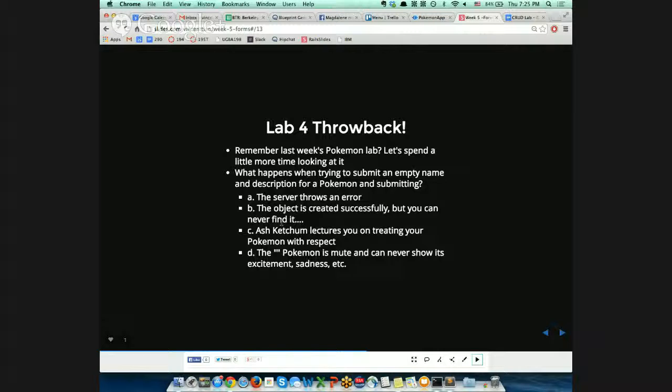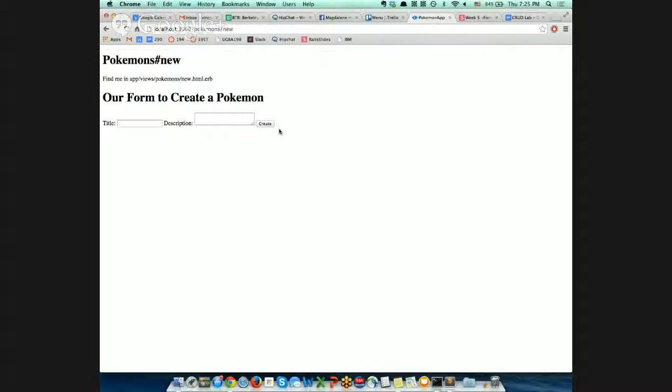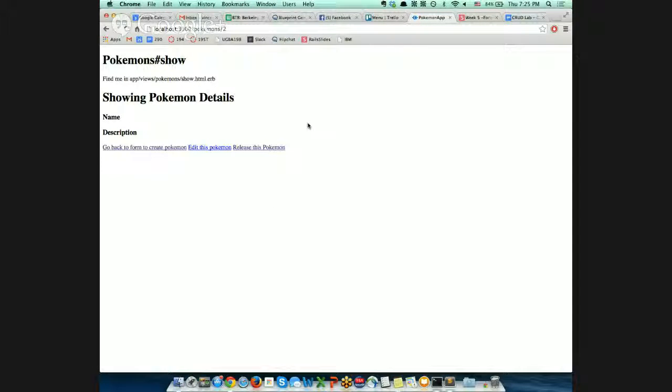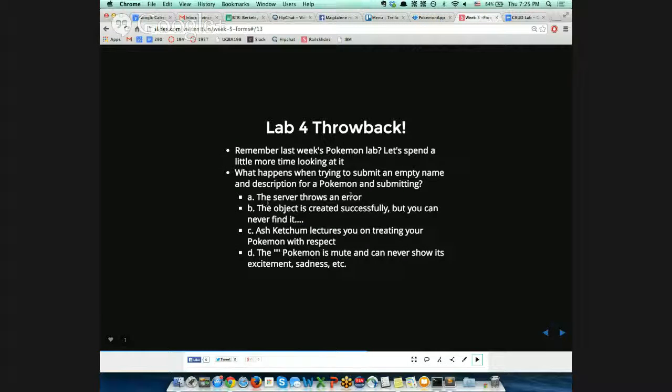Okay, so actually though, now let's limit your options to A and B. What do you guys think will happen? So I'm seeing a lot of 2s, and that is correct. Because you don't have validations, you have this object that has no name and no description. And if you're like a Pokemon trainer, or if you have any app, you don't want junk data like this. So what we're going to do is implement validations.